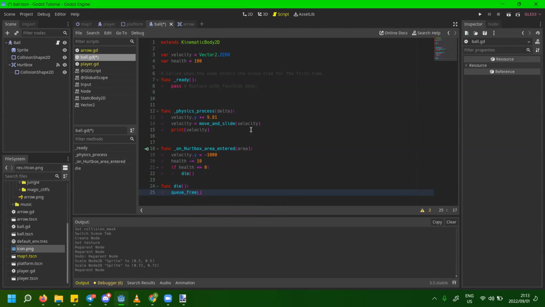What is queue free? Queue free is actually just a variant of the function free. What free does is that it instantly removes the node that this script is in. This ball.gd file is attached to this ball, which means that when I call free, it's going to free the ball. When I free the ball, it disappears from memory. It's going to be gone from the game.